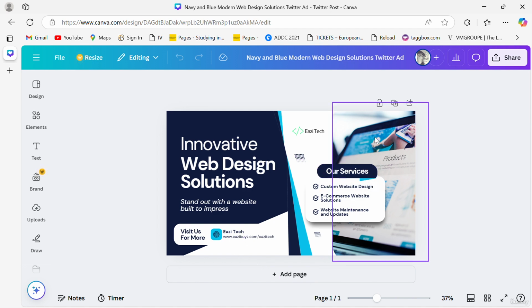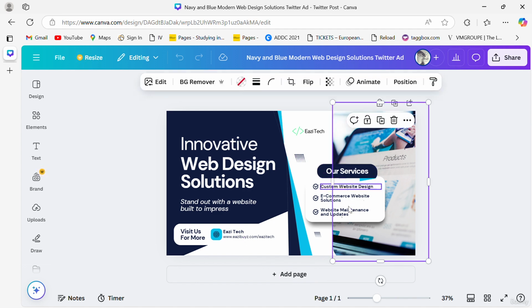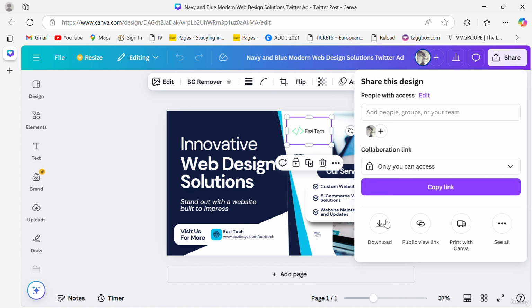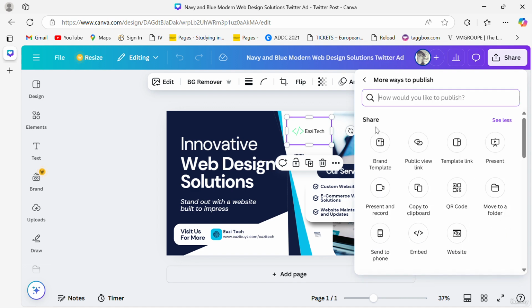So as you can see, in the tutorial we'll be able to add images, make customizations like this, add icons, and then we'll be able to download, share with people, public view, and even print with Canva. So it's very easy with all this on Canva. If you don't know anything about graphic design, with this course you'll be able to create something from Canva like a professional. So let's get started with the course.